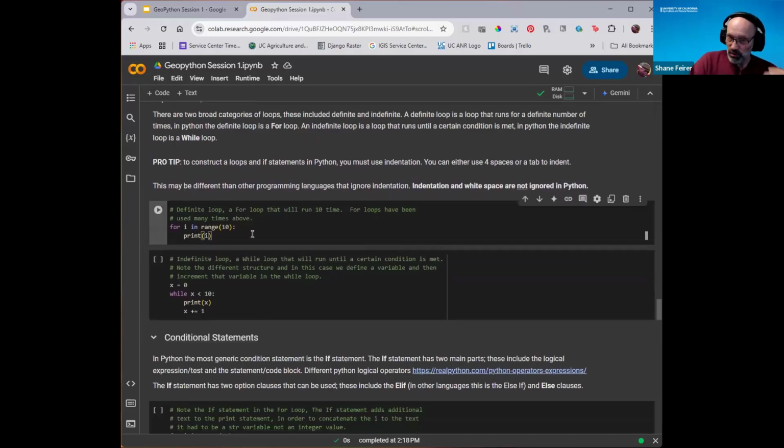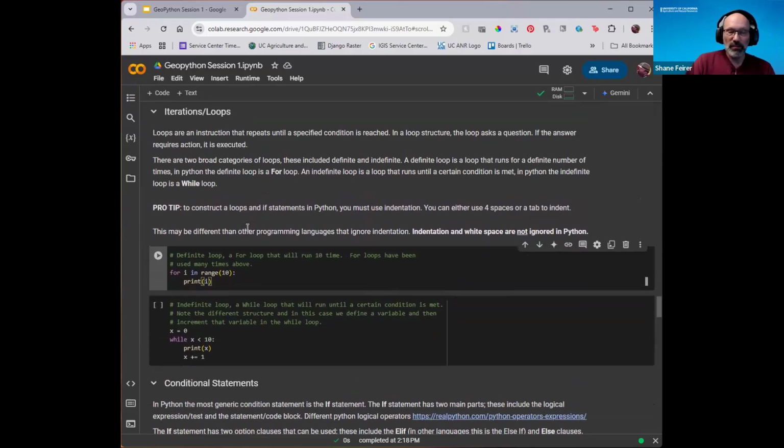Okay, so we're moving quick. The next piece here is going to be iterators, iterations and loops. This is a common thing you're going to use. So here I'm going to loop through. I got a for loop. So I'm saying for each item in the range, I want to print it.